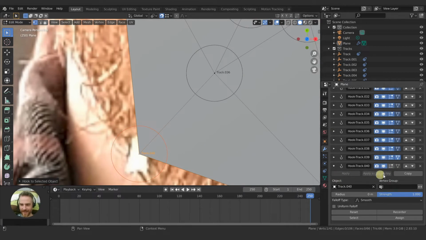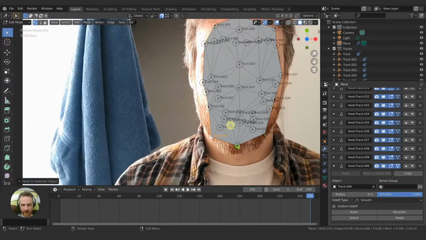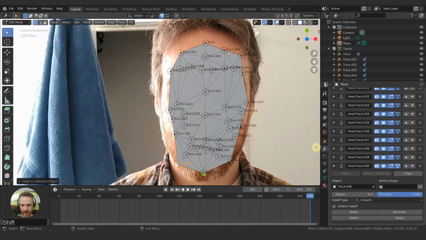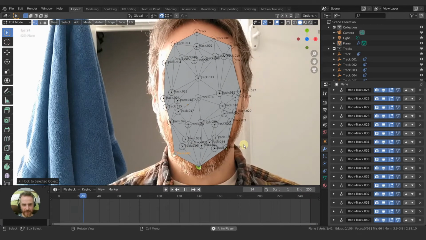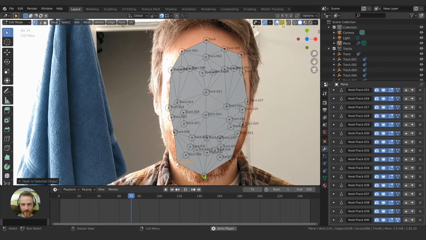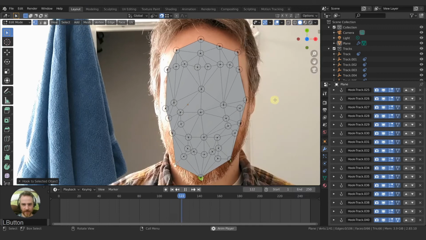Okay, and 40 is the last one, at least on the markers on my face that I made. So I've got 40 tracks. Now I've got 40 hooks, hooking those to 40 vertices. And this is what we have. Let's go ahead and just disable that text info here for now.